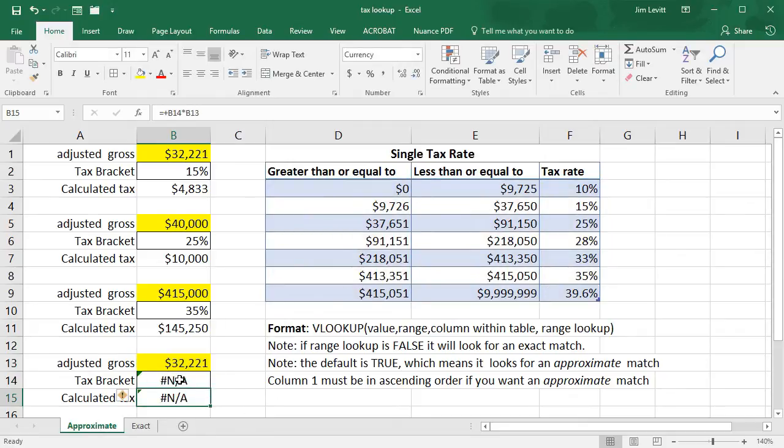Immediately it gives me NA, not available, because when I look for an exact match, I did not find it in this first column. If I change this number to 91151, it matched this number here perfectly.